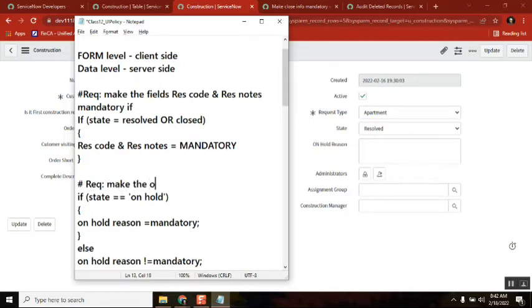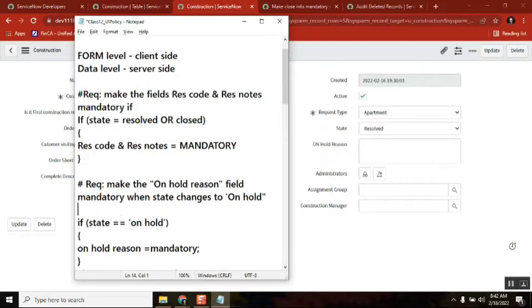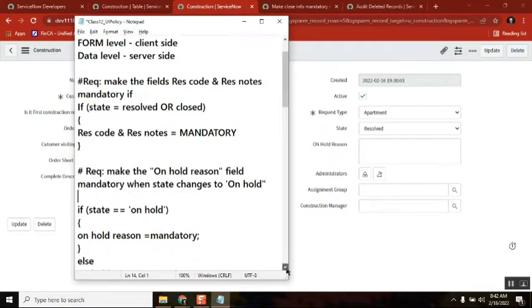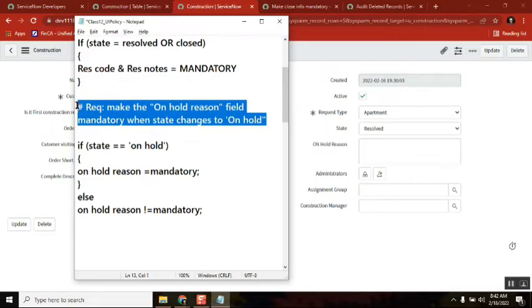Make the on hold reason field mandatory when state changes to on hold. This is the business requirement, right? Is that clear? Does everyone agree? Yes, sir. Yes, indeed. Now implement this particular requirement to make it work.